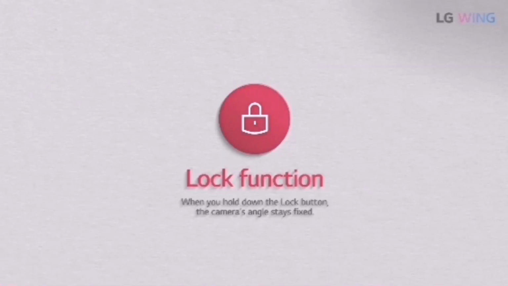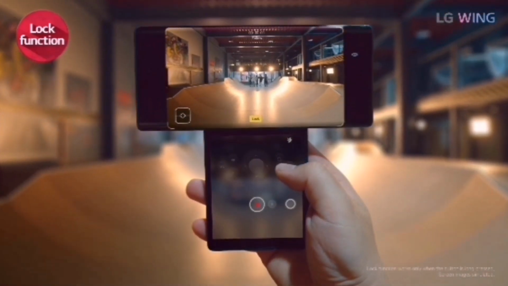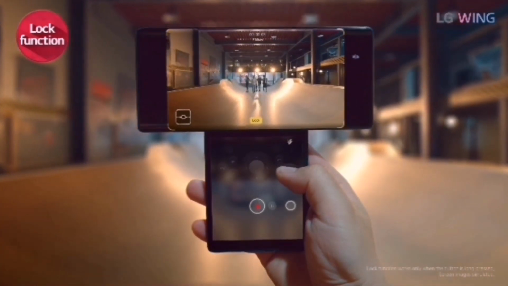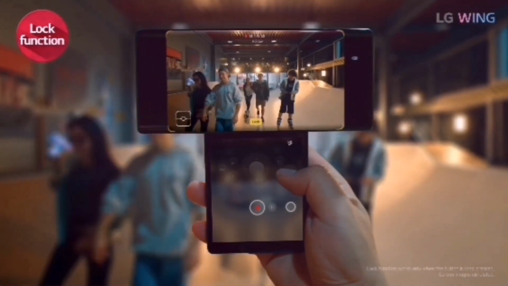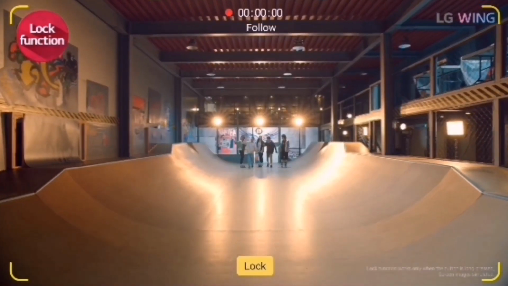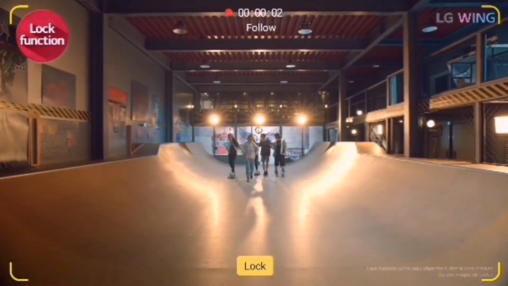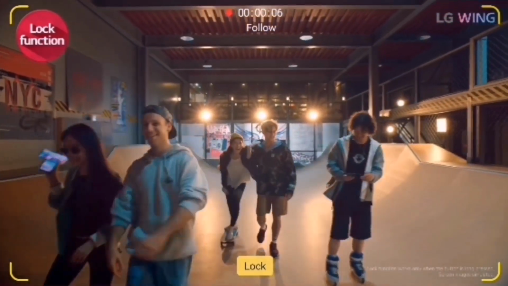Lock function. This function fixes the camera's focus by limiting its movements in all directions. When you hold down the lock button, the camera's angle stays fixed. Doing so fixes all 3 of the camera's rotation angles, i.e. the pan, tilt, and roll angles. Therefore, when you intend to capture the scene in front of you, but not those viewable from the side, this function is what you need.